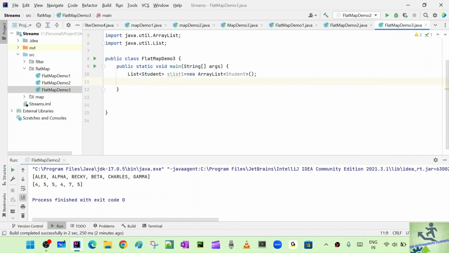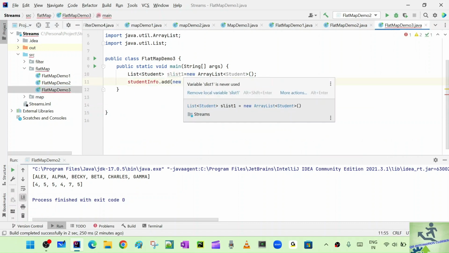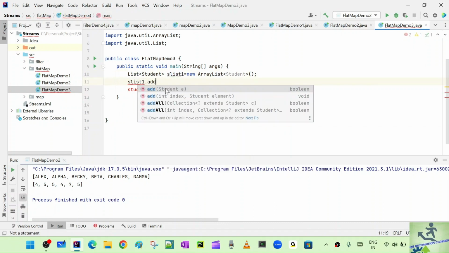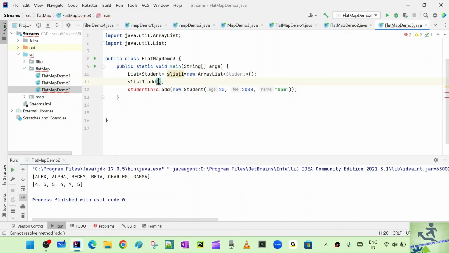Okay, FlatMapDemo3. So what I want to do here is sList1.add. How to add each individual element? Take the object name dot add. We can go with the new operator. We will create the object, and we have to pass some values. So add, we can say new Student, with age 20, 2000 and Sam. This is how we need to add.